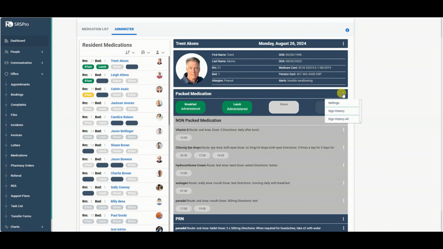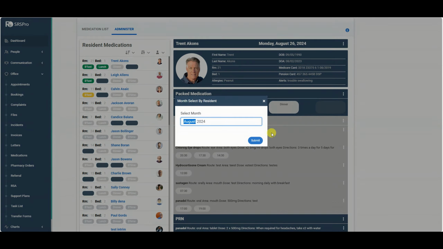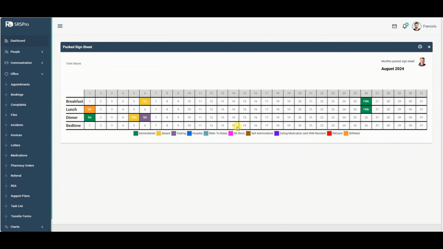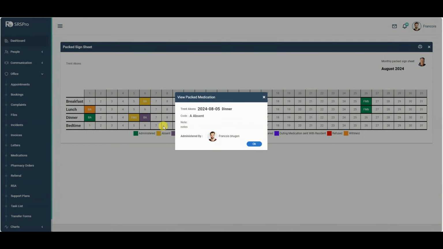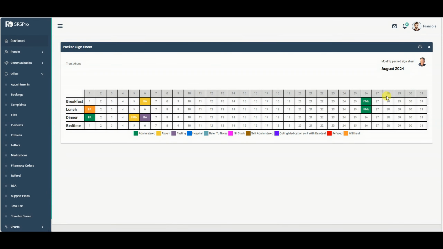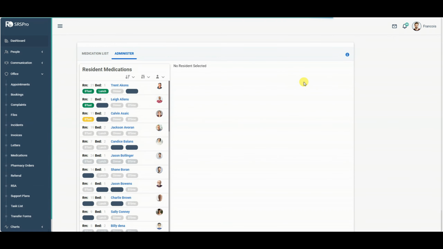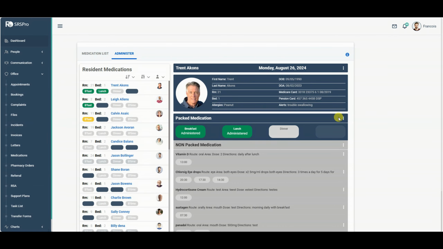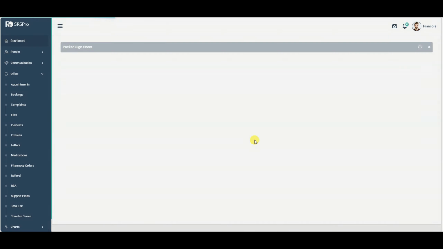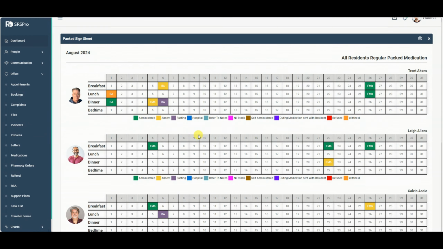Then what we have is a sign history. So the sign history for August for that resident would come up with the initials of the staff name that was logged in and the code color, and then you click on it for a little bit more information, and then you've got a color chart down the bottom. Also, that would be something at the end of each month you'd want to print out, and then you have the option to view all the sign history for all residents.